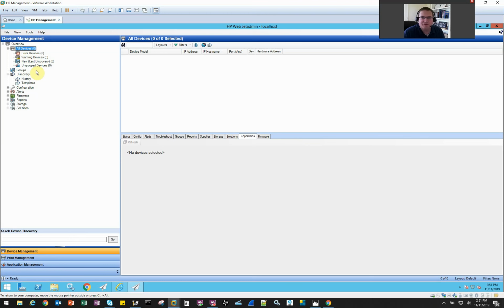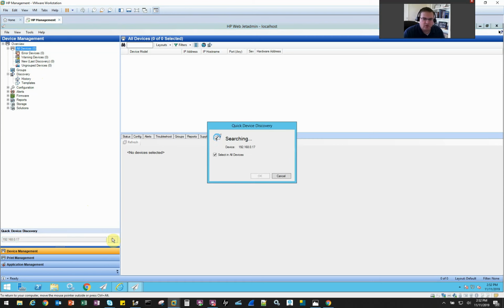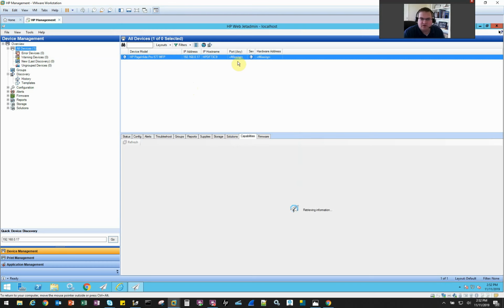Now, there's a couple different ways to discover devices with WebJA-Admin. The first is what's called a quick device discovery, and you can see it down here in the left-hand corner. You can just type in an IP address or host name of a device, and then click Go, and it'll look just for that IP address to search for a device, okay? So it's only going to look for that one. So if you know a single IP address, then you can search for it and it'll find it, and there you go. There's my PageWide Pro here, and it's going to start looking at the device and resolving it. So that's the quick device discovery.